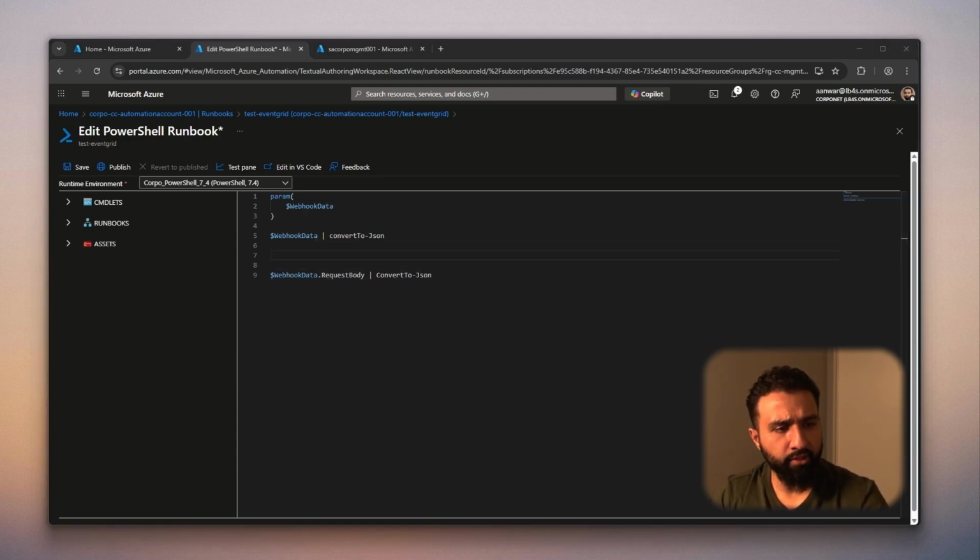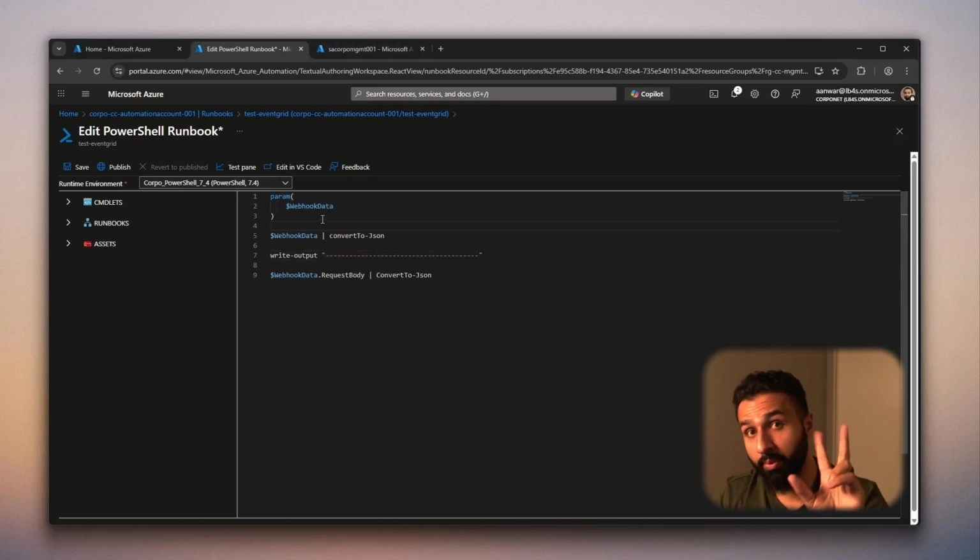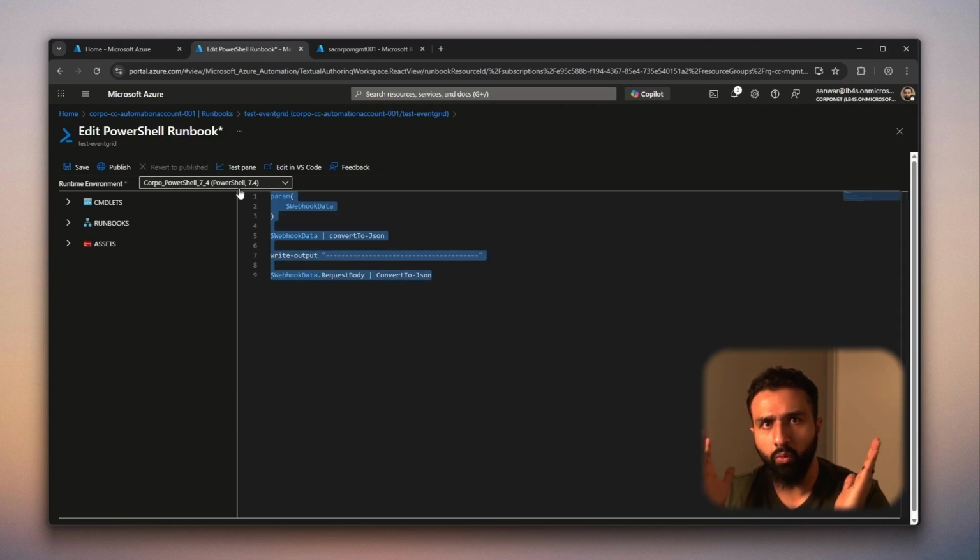And in the middle, I'll just add a lower right output so that we have a separation, just like that. So our runbook will trigger by something that's going to send it webhook data, and then we're just going to display it, and then we're going to display whatever is in the request body as well. And if you're curious how I got this, just Google webhooks, runbooks. It will guide you to how you can set this up.